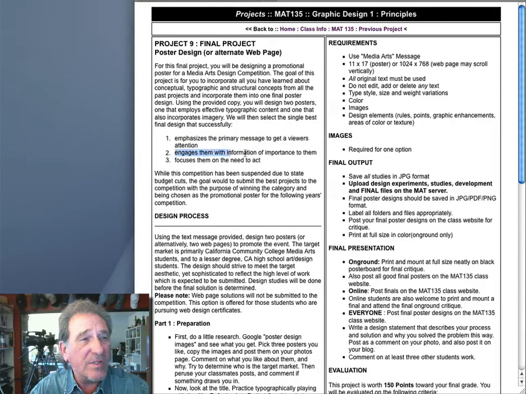We need to engage them with the information that's important to them, so that once they've been hooked in, they are now reading the content and they're engaged by that content, both by what is written and by how the content has been designed and laid out. And then the last thing: none of it is important unless they actually do something. That call to action focuses them on the need to do something. Make a phone call, go to a web page, something.